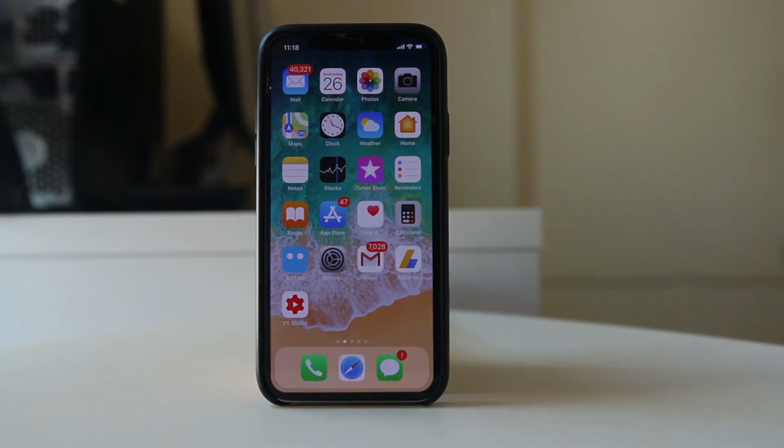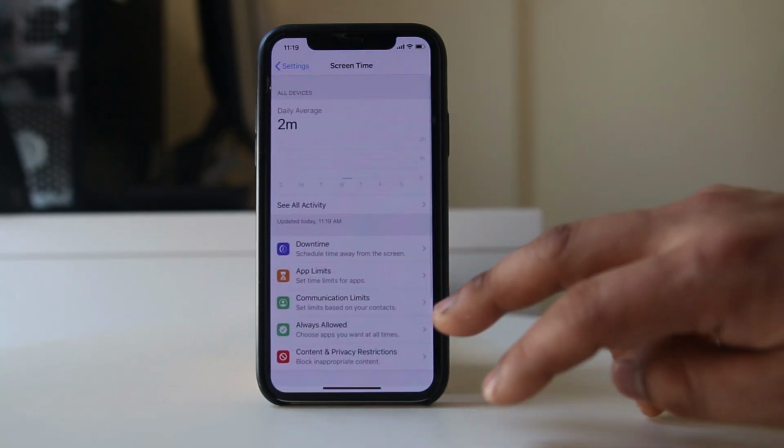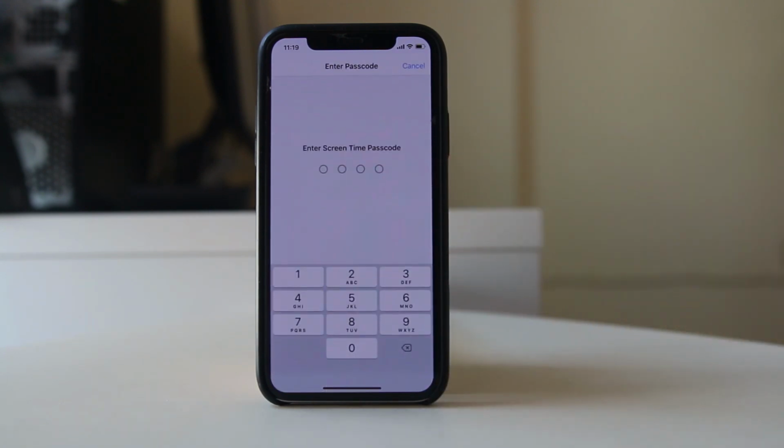Now the reason for this might be because you have enabled screen time option in your iPhone and you have not allowed applications above 4+ years to run in your iPhone. So to make sure, you will go to settings, screen time, content and privacy restrictions. Go to content restriction. Now you have to enter the passcode.